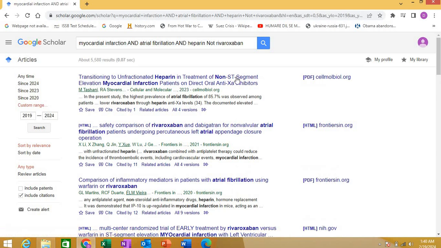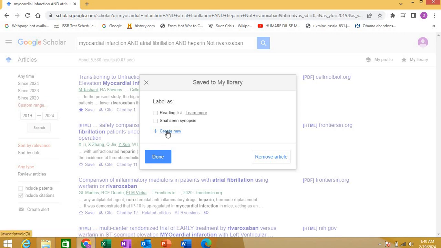So this is the one simple way to search Google Scholar. Second, here are certain options, like you can save this study from here, you can create your own new library, a collection, say XYZ, and you can save it. I'm not doing it currently. You can do it like that.